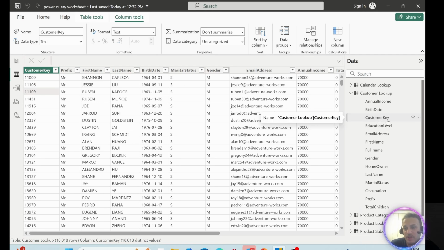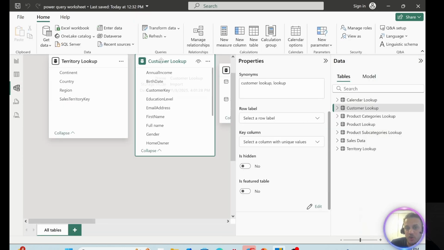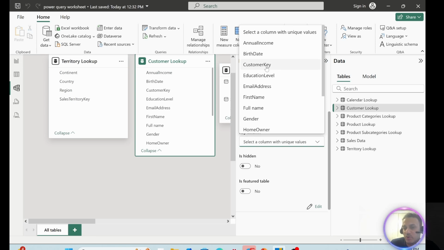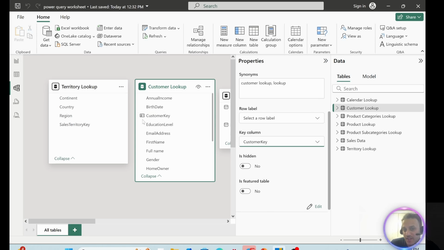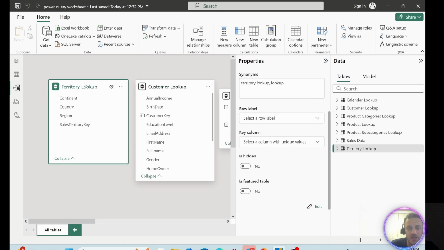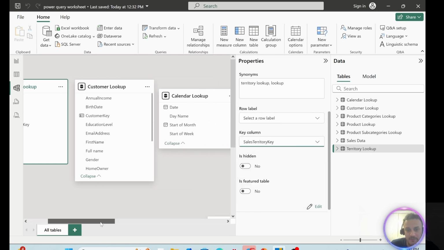It is the customer key. Back from here, with customer lookup, we're going to go to key columns and select the customer key. This is the primary key here. After you select it, you can check this icon here. This shows the customer key identified as the primary key within the customer lookup table. And here we have sales territory. This is the territory key. Click on it, go to properties. We have the sales territory key identified as the primary key.